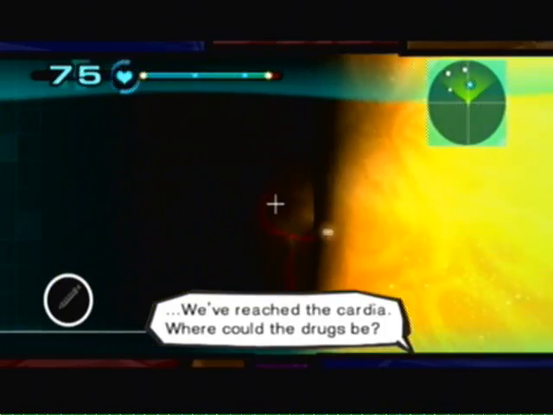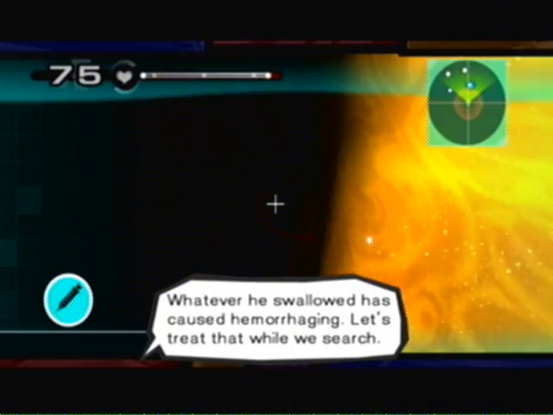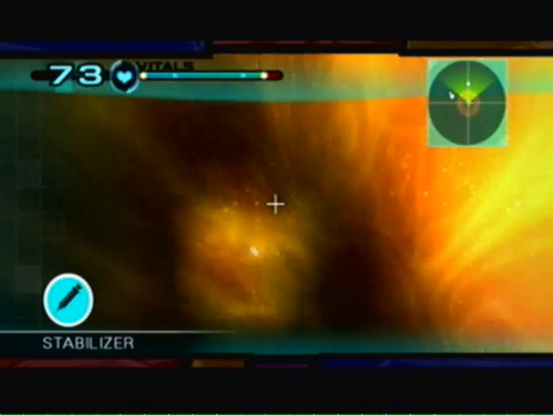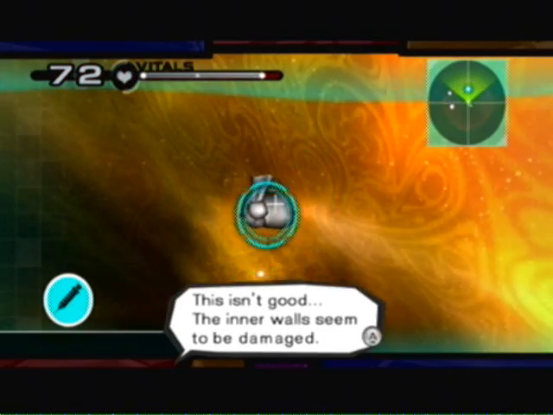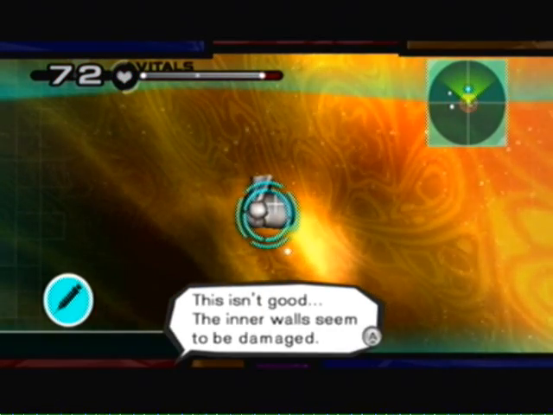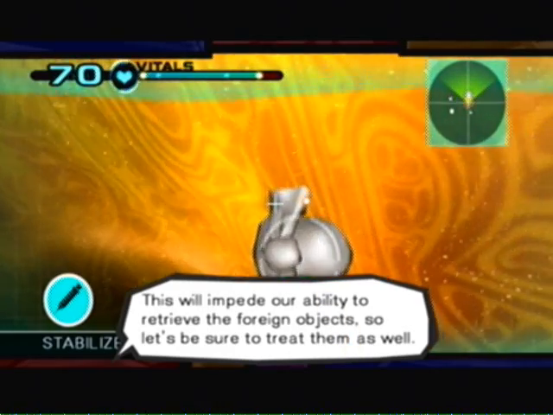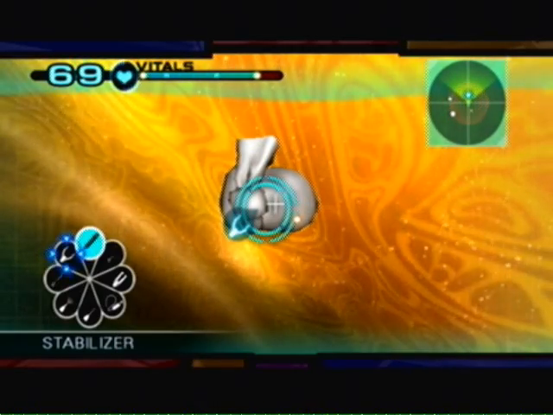We've reached the cardia. Whatever he swallowed has caused hemorrhaging. Let's treat that while we search. This isn't good. The inner walls seem to be damaged. This will impede our ability to retrieve the foreign objects, so let's be sure to treat them as well.